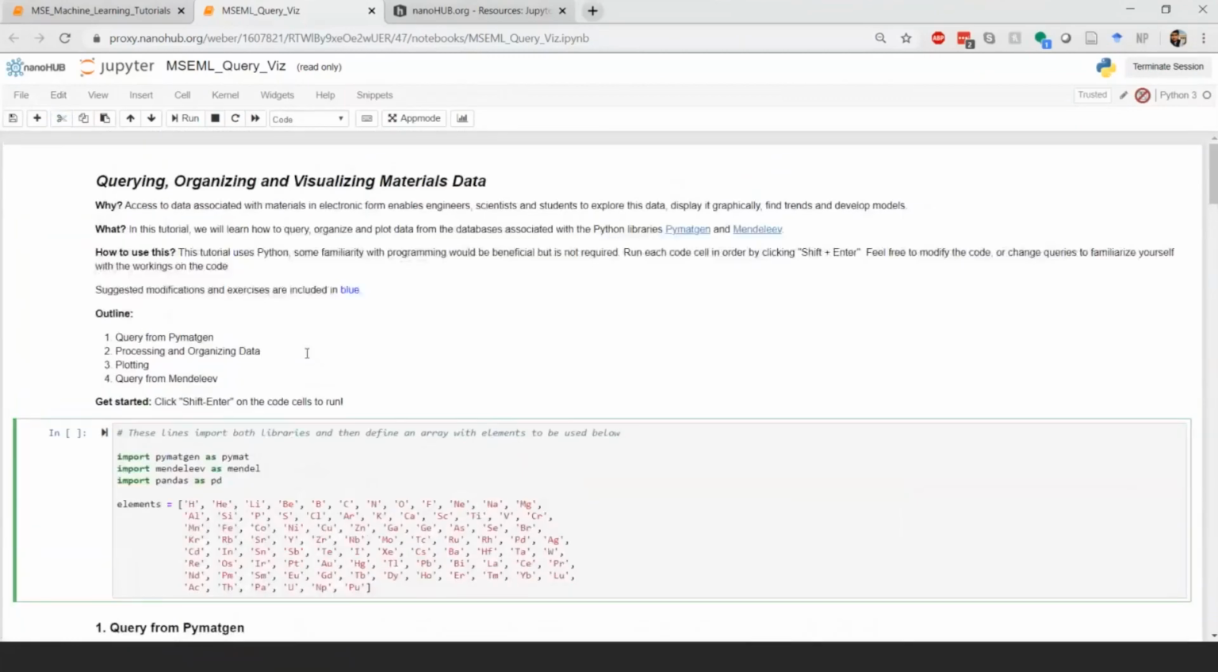So before we start going through the notebook, I'm gonna explain what the notebook is. In this notebook, we're gonna start by querying some information from the internet. This is gonna be materials properties. Then we're gonna organize it in dictionaries, lists, and then pandas data frames, and then we're gonna plot it in two ways, using Plotly.